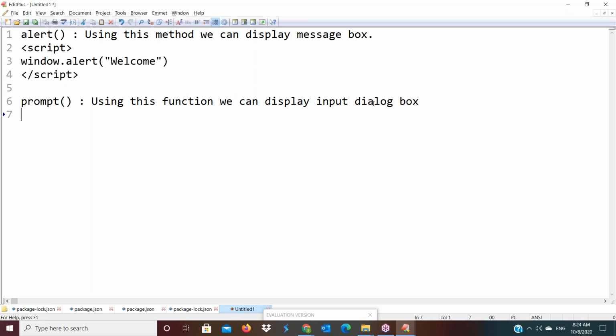What is the main purpose of this prompt? You want to get some information from the user, so you have to display a text box. That is the prompt dialog box we are using.